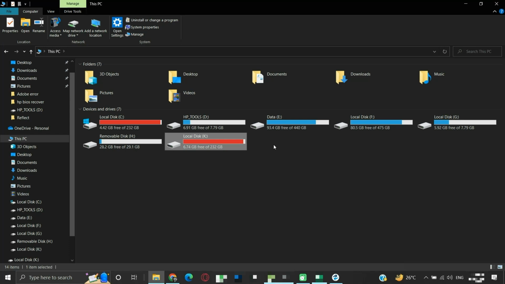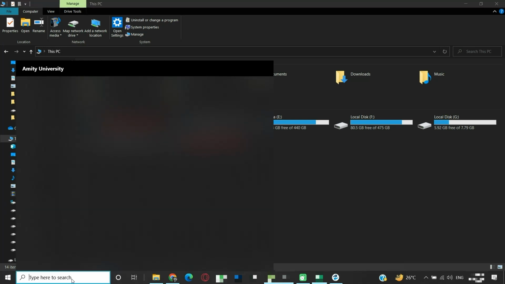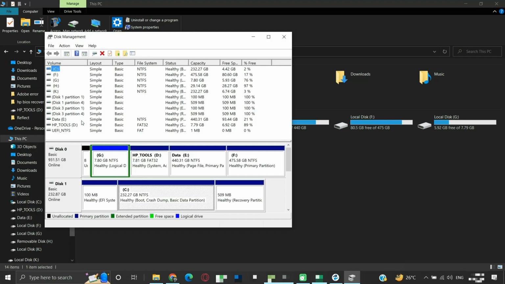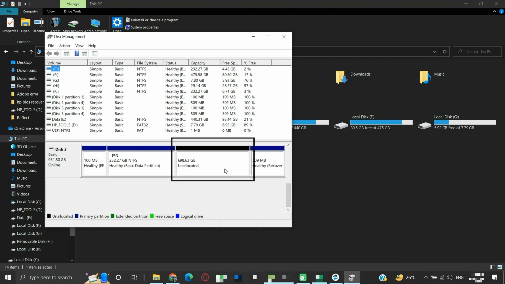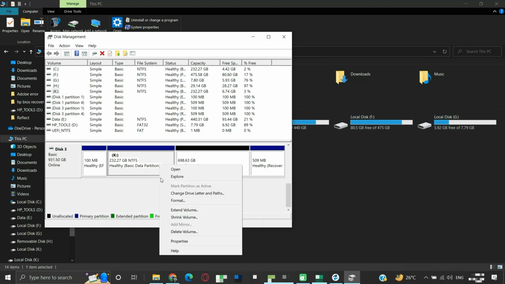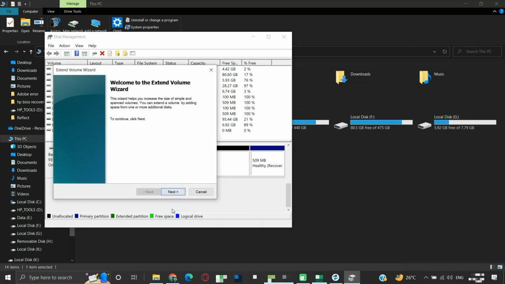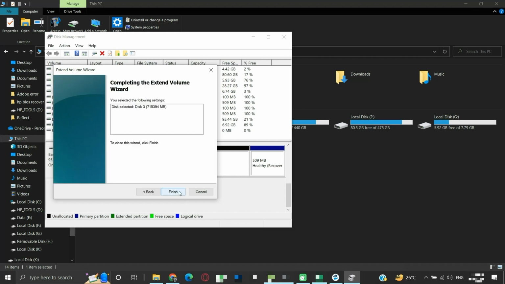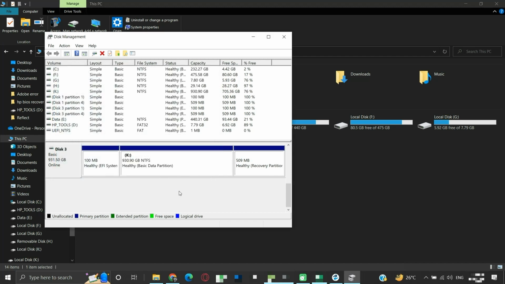To do so, we will open Disk Management. On scrolling down to the end, we can see our cloned disk. This is the unallocated space on the disk. We need to merge these two volumes into one. We will right-click on Volume K, and click on Extend Volume. We will click Next. Click Next. Click Finish. Our Volume K is now merged with the remaining unallocated space.